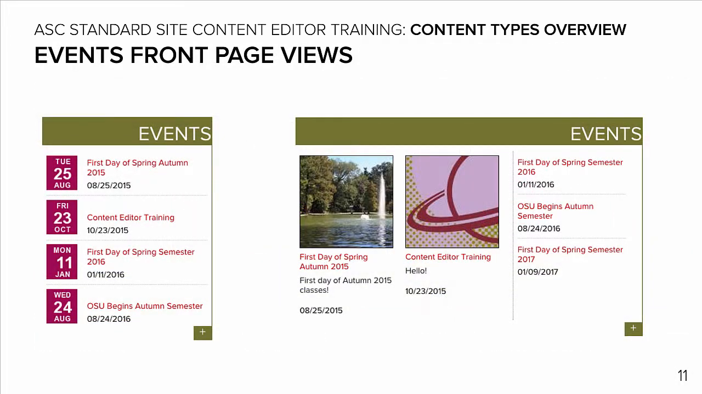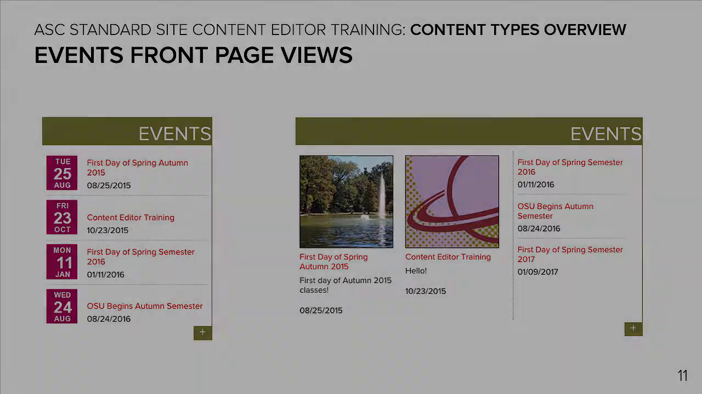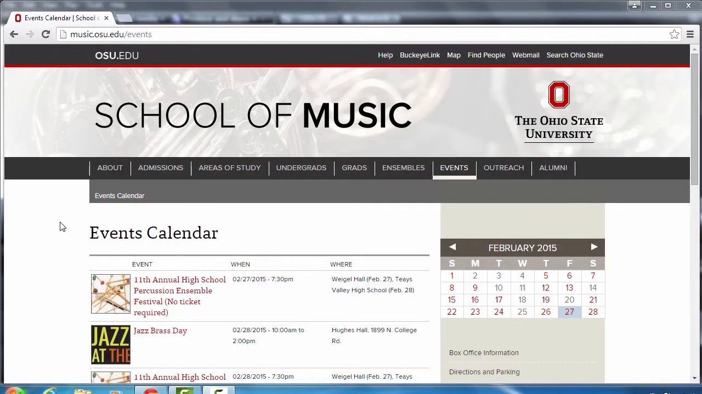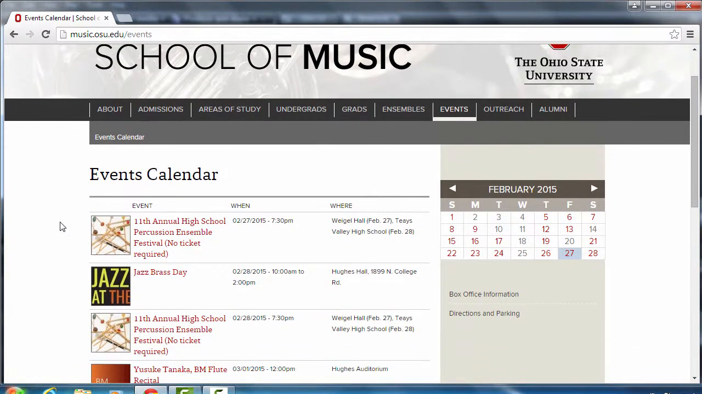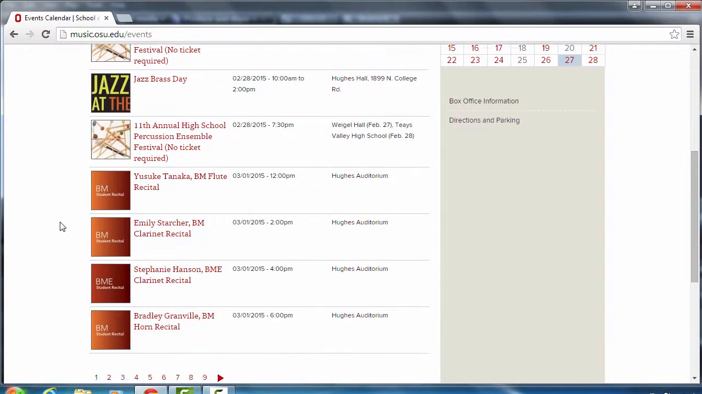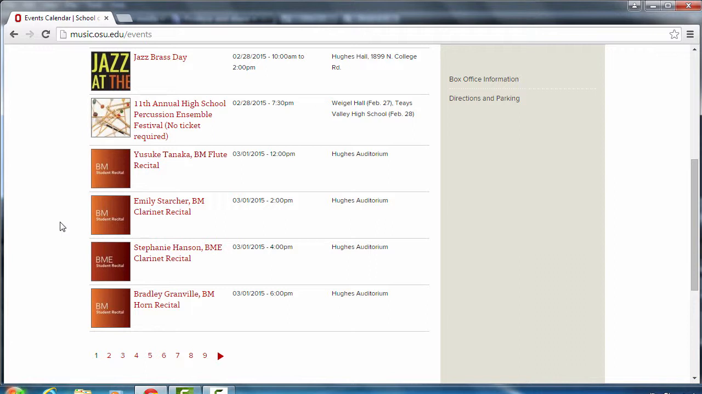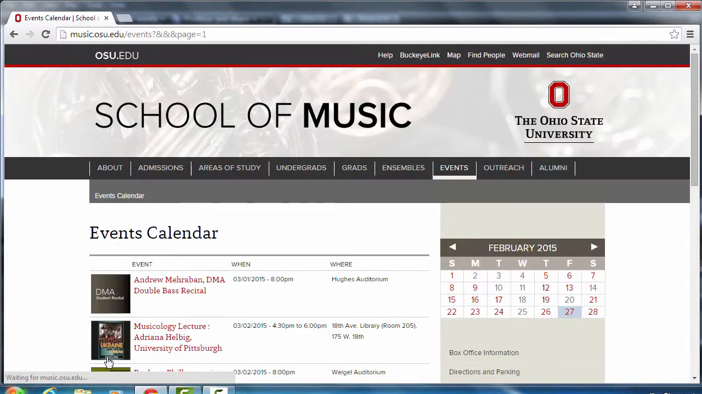Some key elements to note for the events content: when events are displayed on the home page, they are displayed in order of the next upcoming event to future events. The events directory page shows each event with a thumbnail image, but still in the order of next upcoming to future events. When there are more than 15 to 20 event items, Drupal automatically creates a second page, a third page, and so forth. As events pass, they drop off the list. However, they are not deleted from the website.